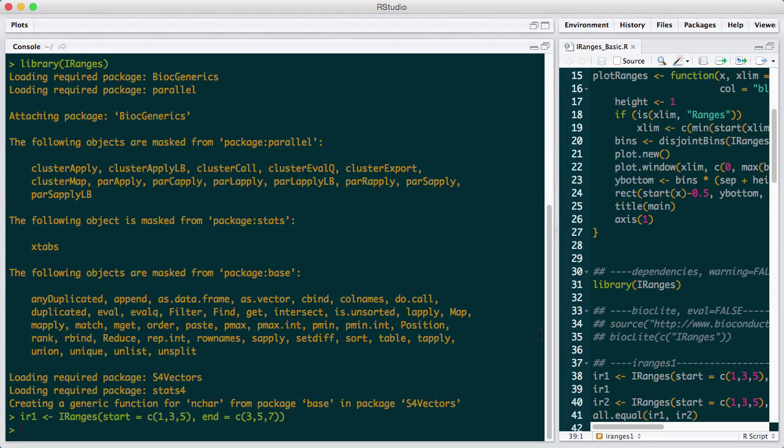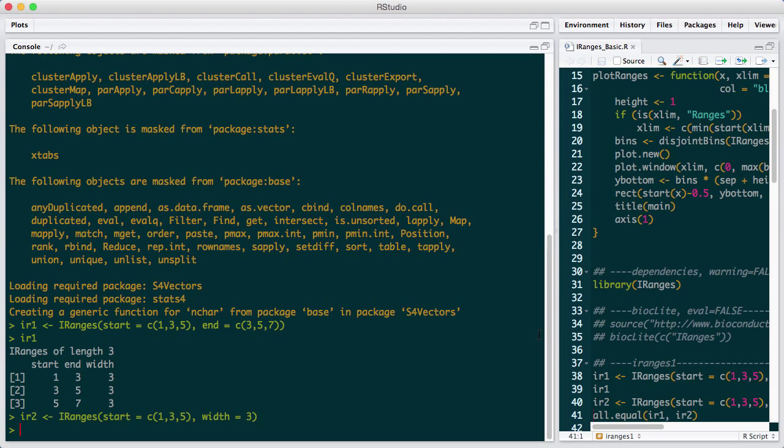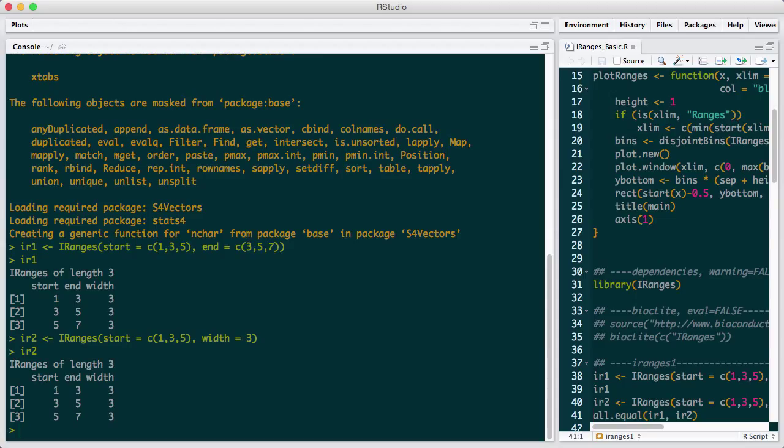We construct an IRanges by using the IRanges constructor function, and we give 2 out of 3 arguments: start, end, and width. We only need 2, because if we know 2 of them, the last one can be inferred. So here we have a start, an end, and width, and we can see the width column has been filled by knowing the start and the end. Here we construct another IRanges by specifying the start and the width, and we get exactly the same object out.